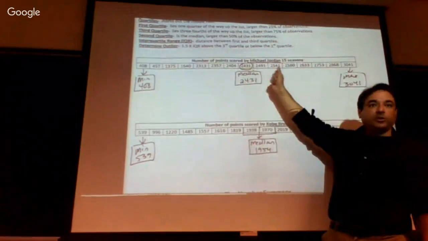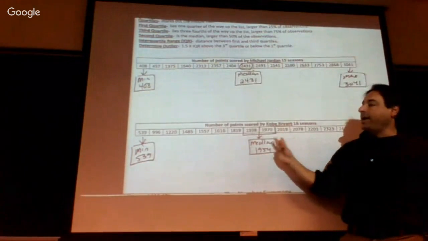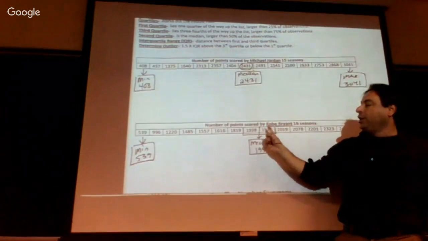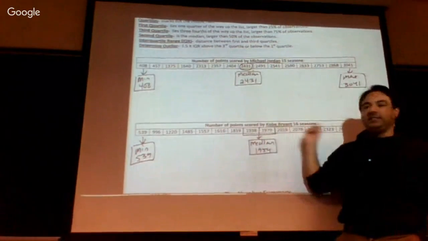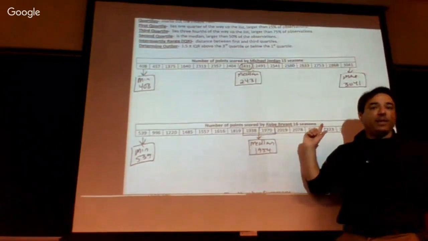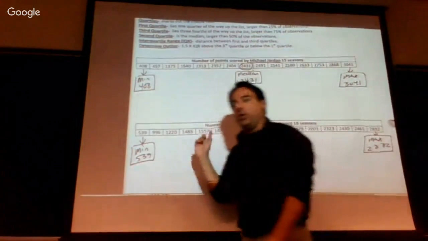Don't use the circled number. For Kobe Bryant, since we cut the data right there, you will use 1938 down, and you will use 1970 up. So basically, find the median 4 times. Lower, lower, upper, upper.